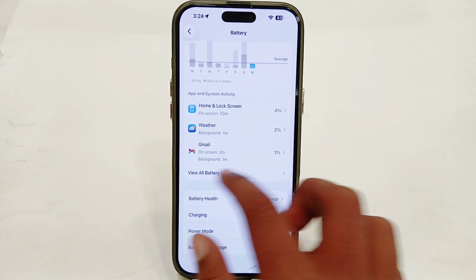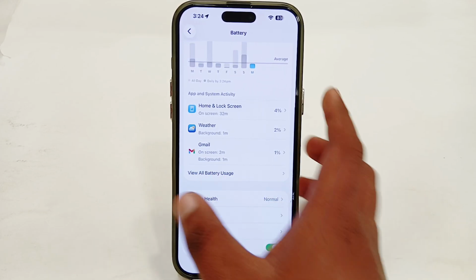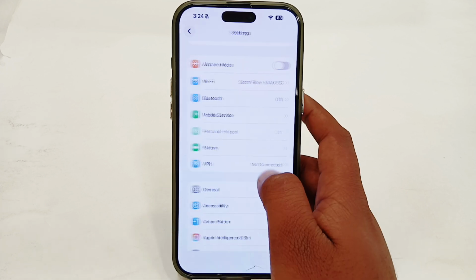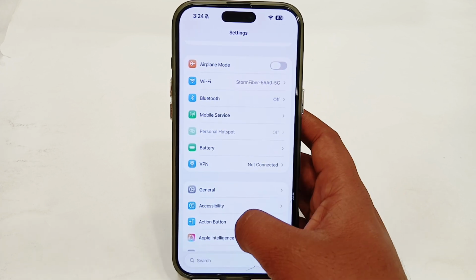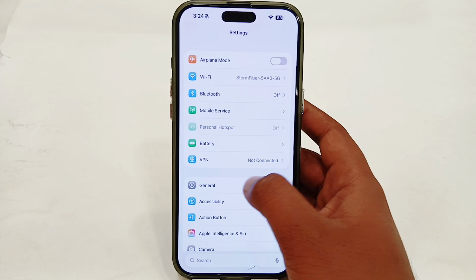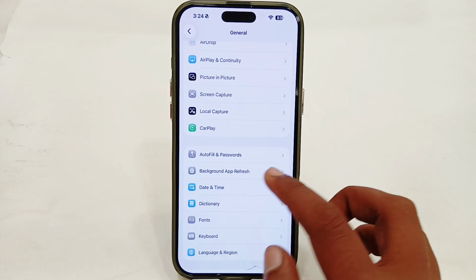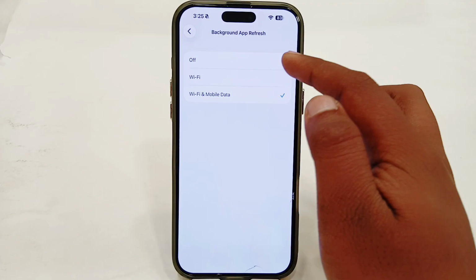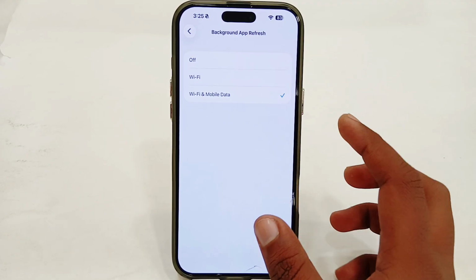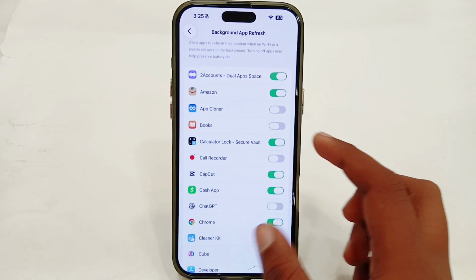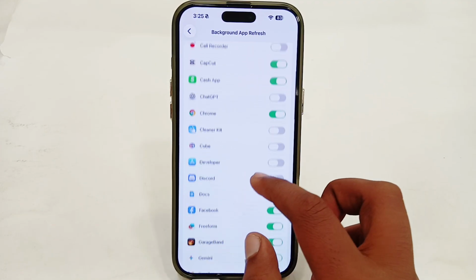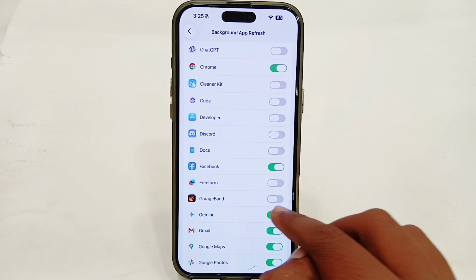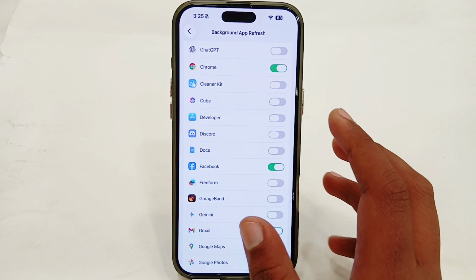After that, you have to go back, and now you just have to go to the general section again, and there go to background app refresh. And here you can directly disable or turn off background app refresh for all of your apps, or you can do this manually one by one. You can disable it for any of your apps which you don't want to run in the background.